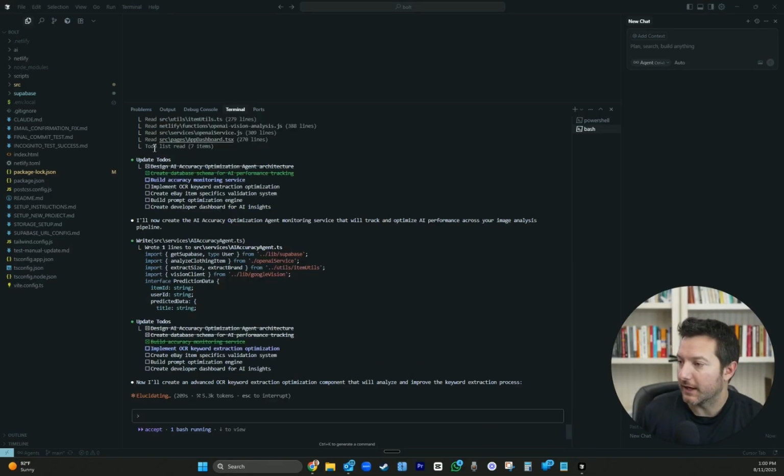one first. One thing that I like as it's building this out, and it's been working behind the scenes for maybe a couple minutes, it's just going through what exactly it's doing. So far it's designed the AI accuracy optimization agent architecture, and then it just finished create database schema for AI performance tracking. I believe that's happening in Supabase, and now it's build accuracy monitoring service. So I don't know exactly how long it's going to take, but it's nice that it kind of just gives you an update as to what it's working on.